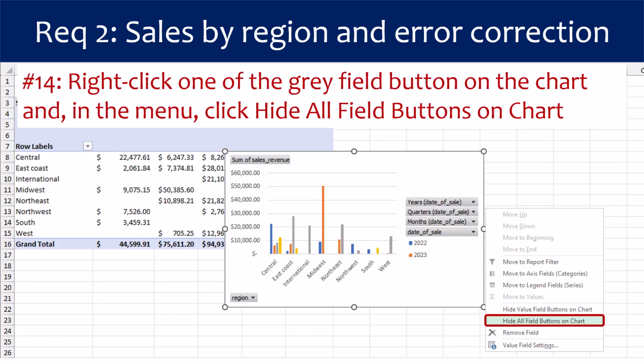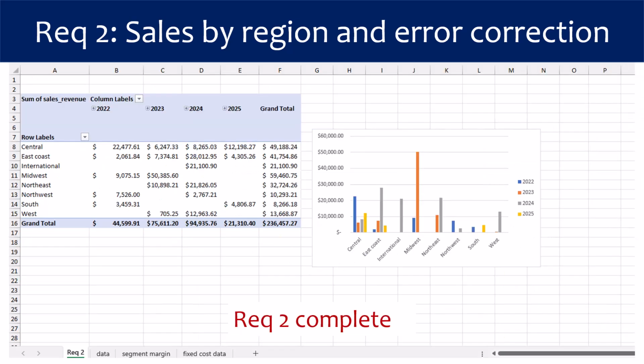In the Insert Chart dialog box, click on the clustered column chart and click OK. In your new chart, click one of the gray field buttons on the chart, and in the menu, click Hide All Field buttons on Chart. Requirement 2 is complete. We created a pivot table that shows sales revenue by region for each year. We corrected errors in the data set, and we inserted a pivot chart to show sales trends.